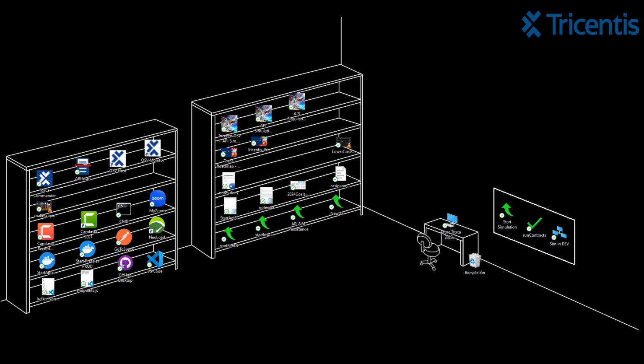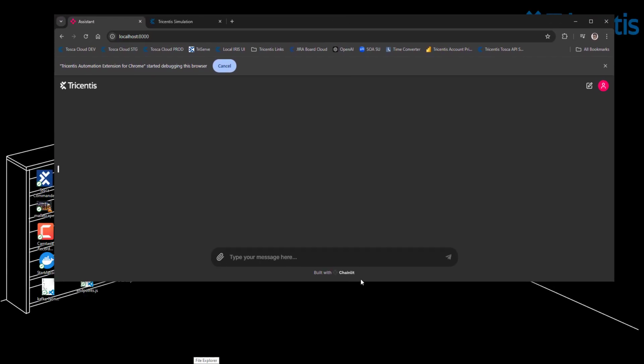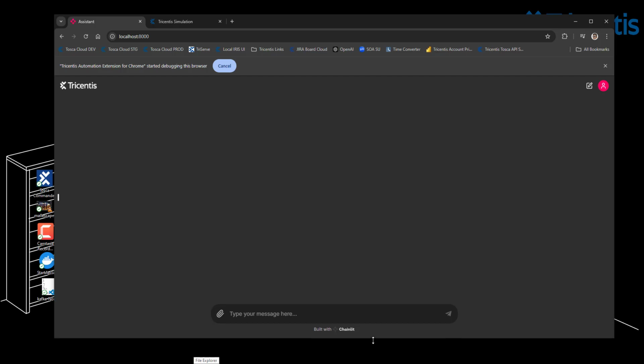Okay, I'd like to show a demonstration. And in this demonstration, I'm going to be working with this chatbot that we are currently building. Now, don't worry. This is just one that I set up for demonstration purposes. This chatbot allows me to communicate with OpenAI.